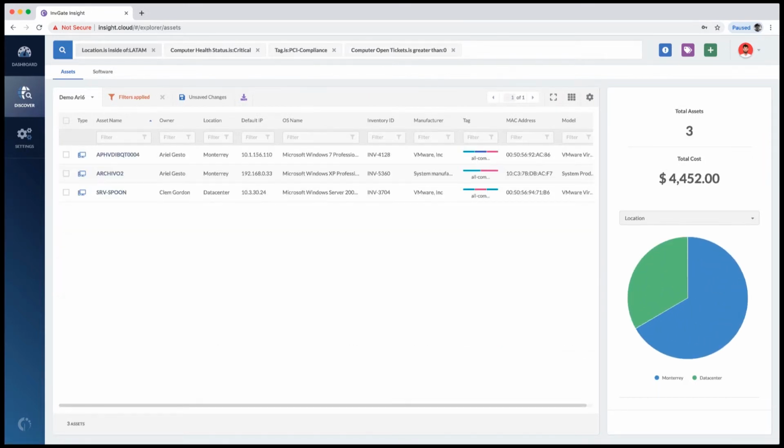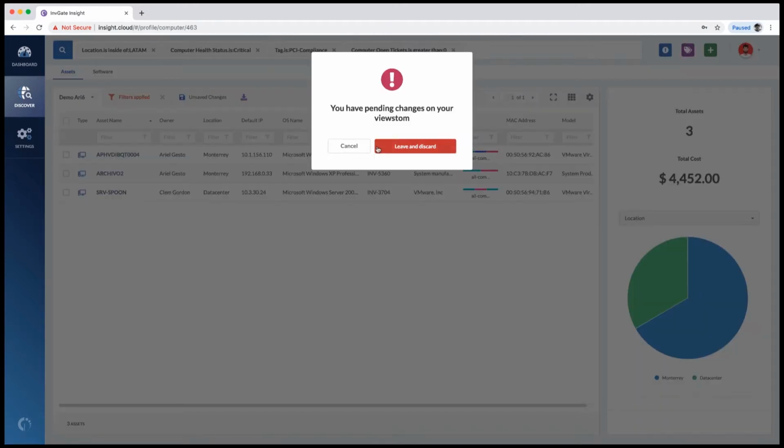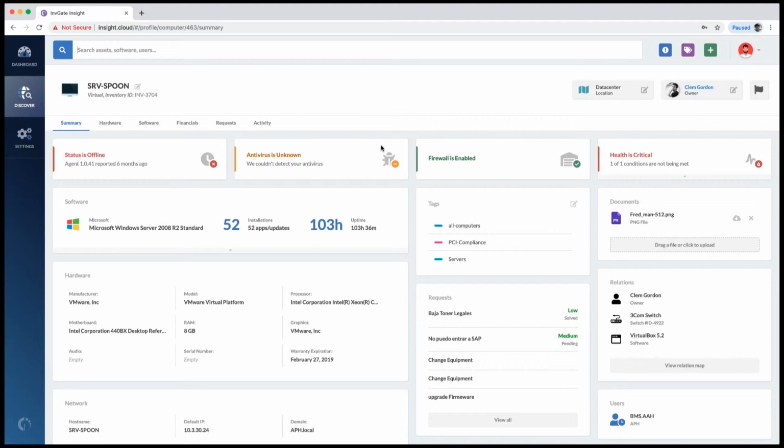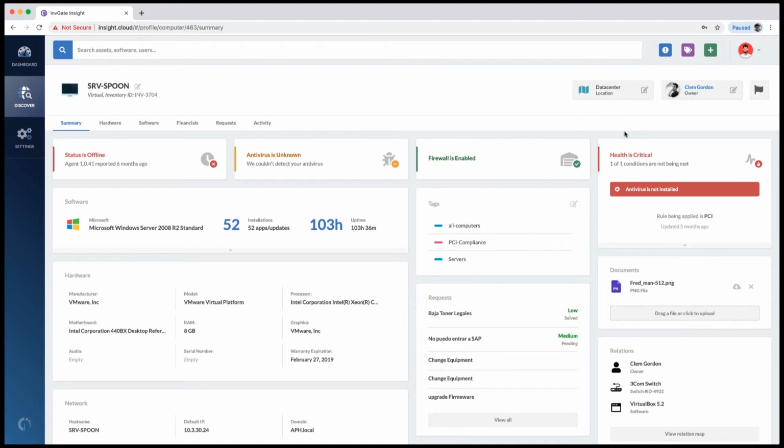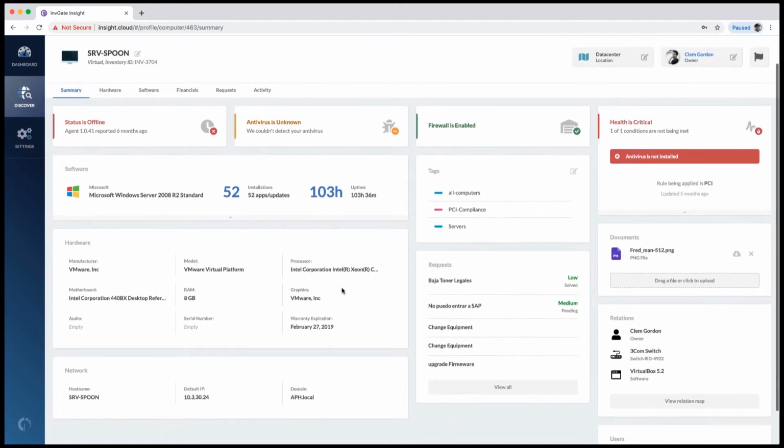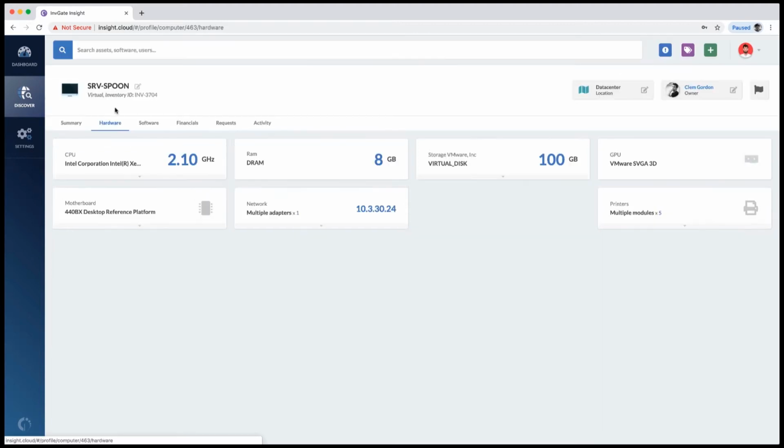So I have all equipment or all devices in LATAM where the health status is critical, where the PCI compliance, and if I click here, it will show me why it is shown as critical. So we can see there, since there's no antivirus enabled, that's why it's being shown as critical. And I have all the information from this device. I can also see all the information of the tickets that are being opened, the requests. I can see also the hardware information.